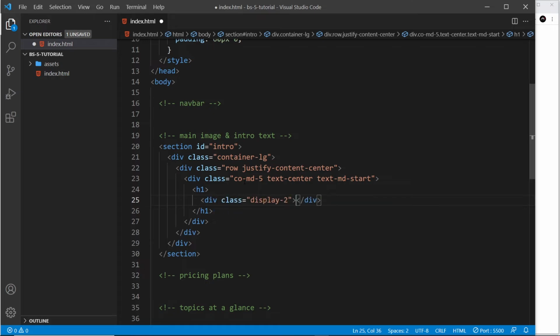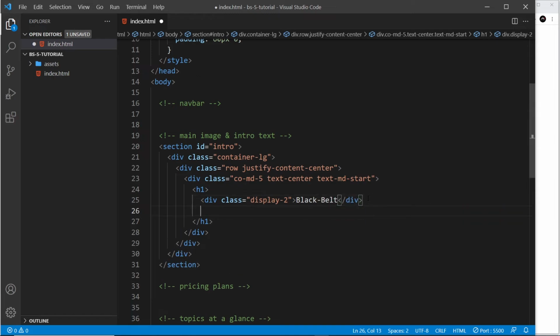So let me explain this again. For small size screens, the default is going to be in the center of this column, the text. Then as the screen gets larger, when it reaches the medium breakpoint, it's going to go to the left. Alright, so we'll see that in action in a second.